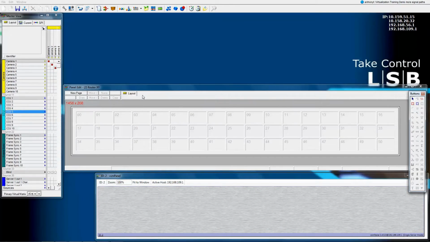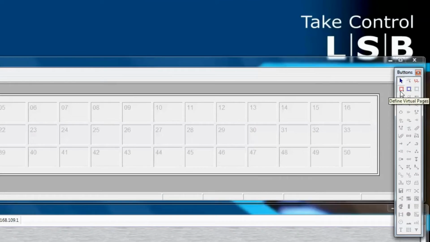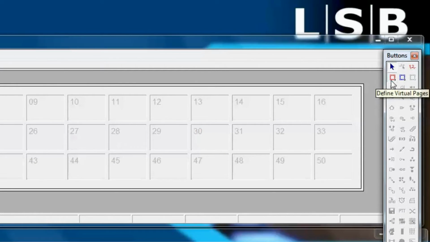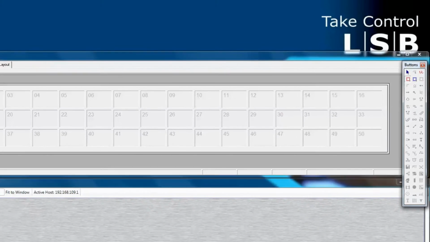So looking at this panel, again, it's got 3 rows of 17 buttons each. We're going to split this up into 3 separate pieces, or regions, and create 3 groups on this panel. We'll start with the Group button from the toolbar menu. This tool is called Define Virtual Pages. You'll notice it's the red-colored tool. And with this tool, we'll make 3 groups on this panel.